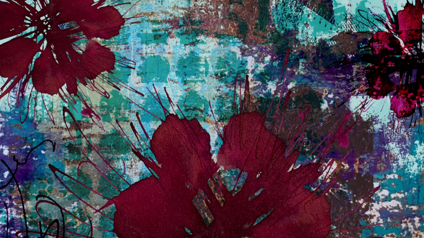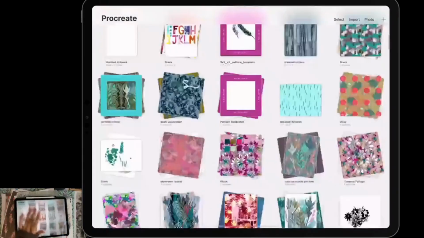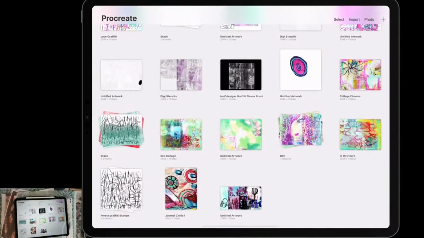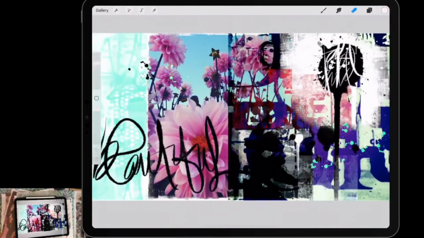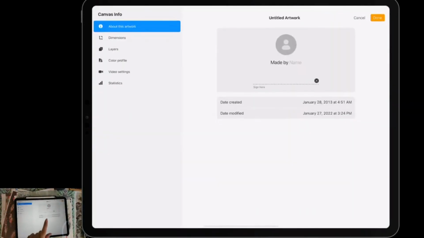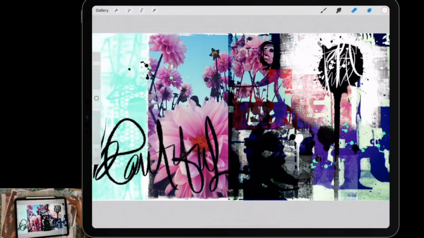Okay, let's see. I want to go back to the iPad. So I have a couple of things I'll share on the iPad. So let's go back in time for a minute, and I'm going to go all the way down to the bottom. And let's see, I think this might have been one of the very first pieces. Let's go to the canvas and check it out. This was January 28th, 2013. So I don't even know if it has layers. Probably not, because, oh yeah, it does.